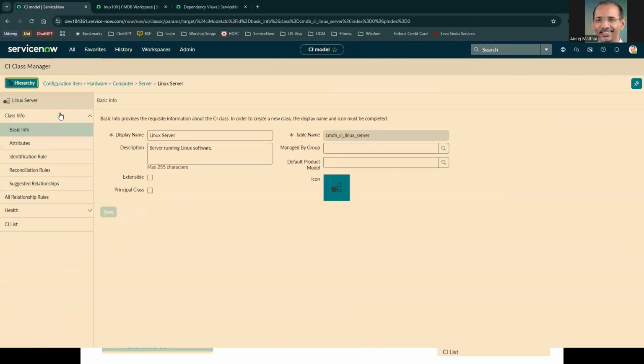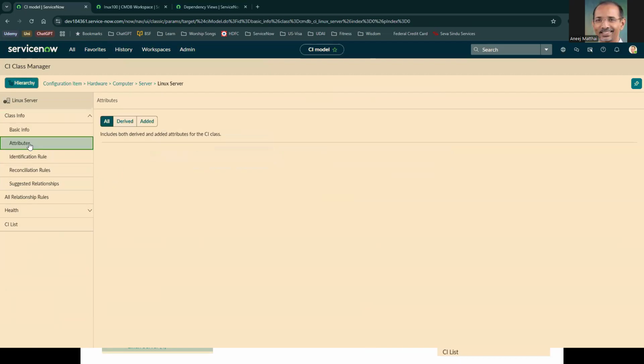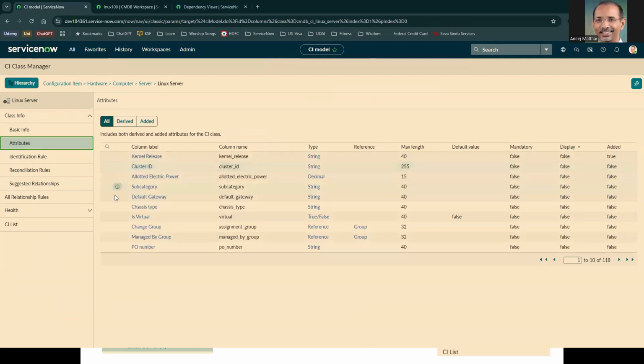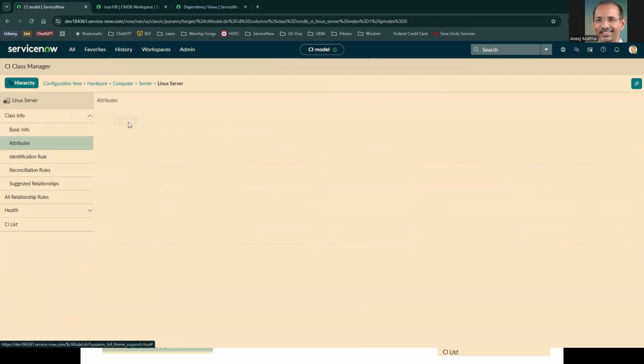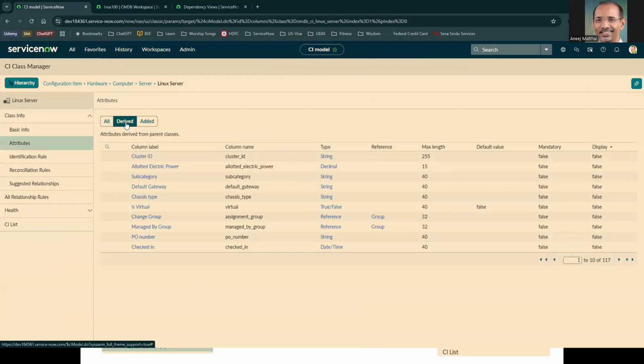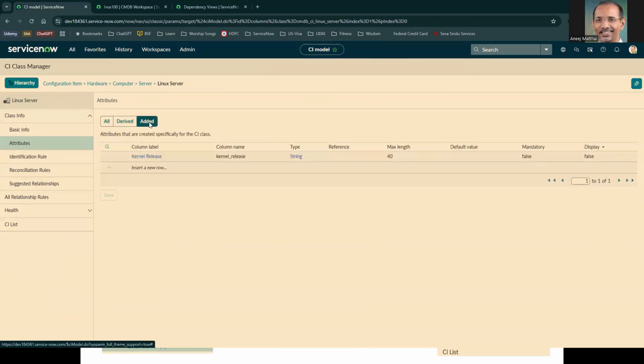But here I am presented with some information. So let's look into the basic info tab. It gives you some basic information. If I click on the attributes, I see that there are 118 attributes, of which there are 117 that have been derived from the parent. That means from that hierarchy of CI hardware, computer, and server, I've got 117. And this class itself, that is the Linux server, adds only one attribute that is known as kernel release.